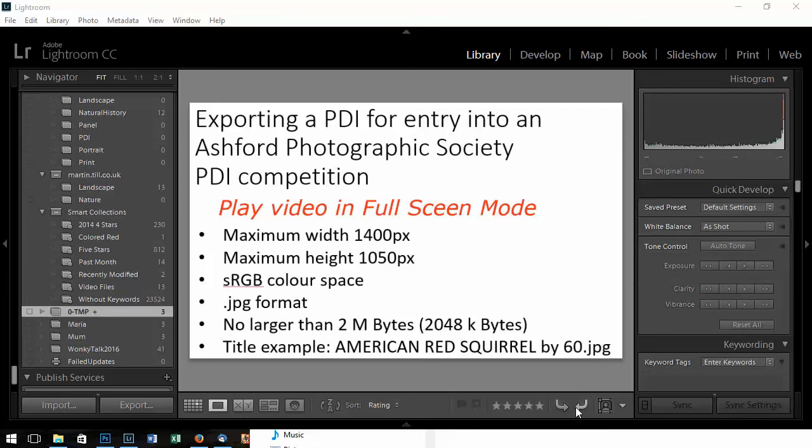Hello, it's Martin from Ashford Photographic Society here, and this is a video to show you how to export a JPEG such that it's ready for entry into an Ashford Photographic Society PDI competition. Now, the parameters that you need are on the screen here.